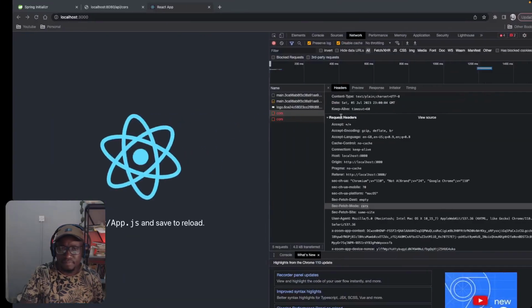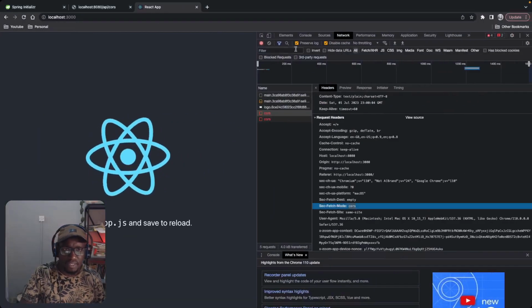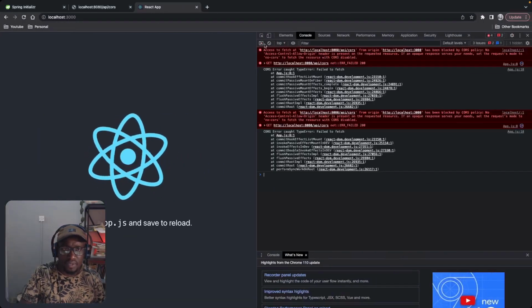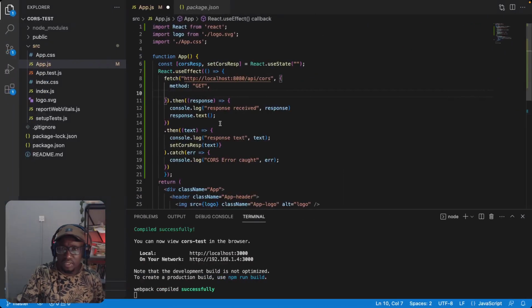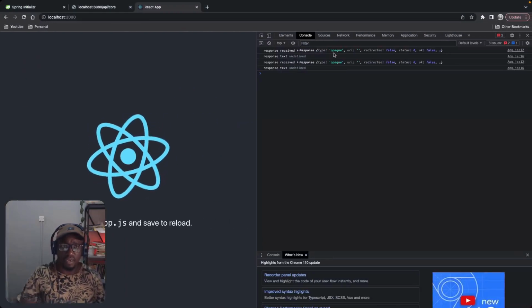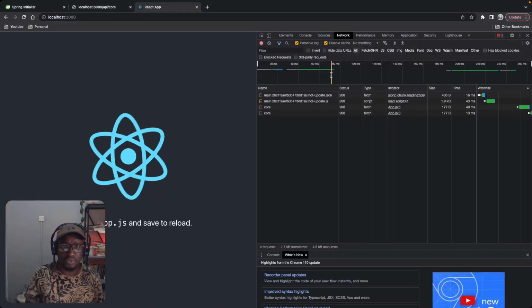So here, let me clear the network logs. Let me clear the console logs. So here I'm going to add mode, it's even auto completing. So no CORS. So I've added a mode and save. Unfortunately, I can't put the screen side by side, but if we go back, let's start from the network tab.